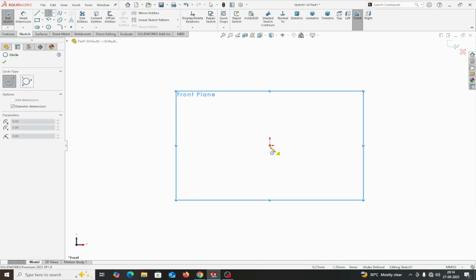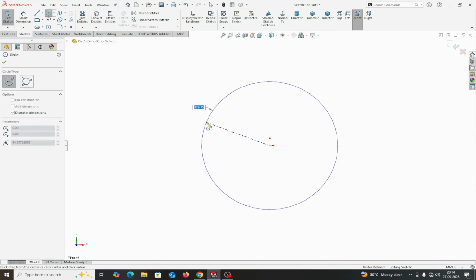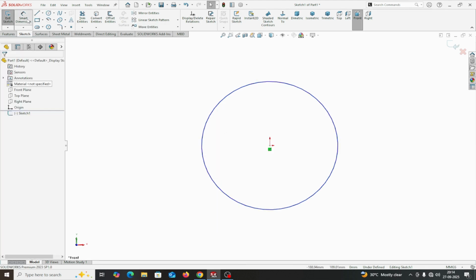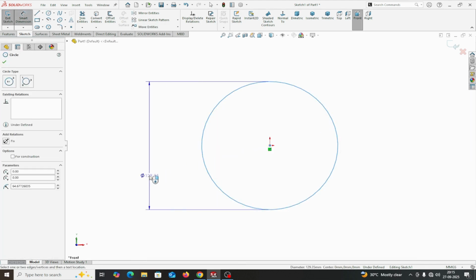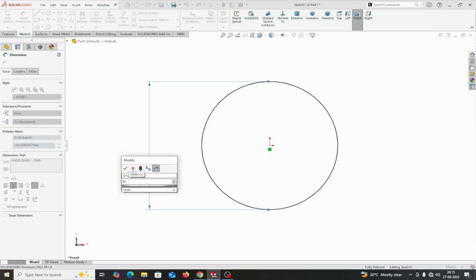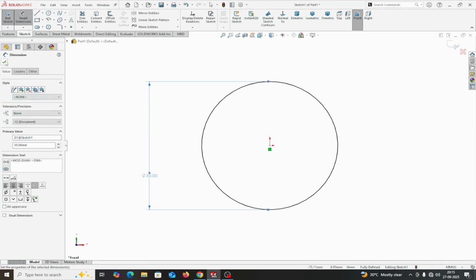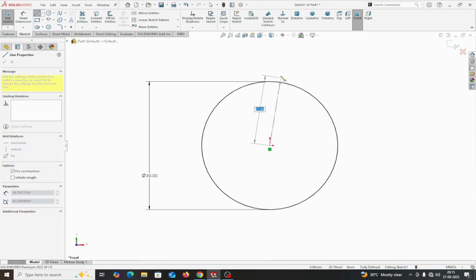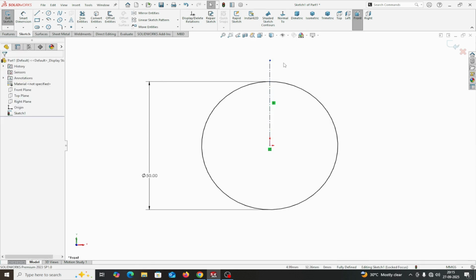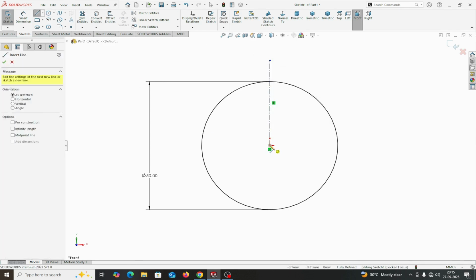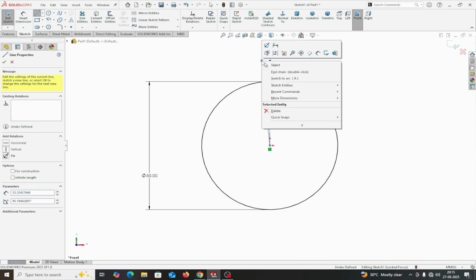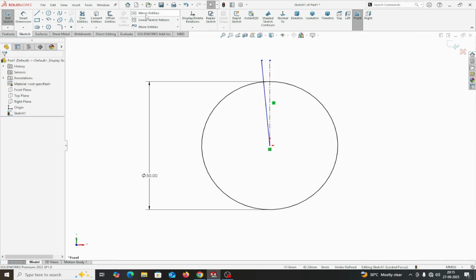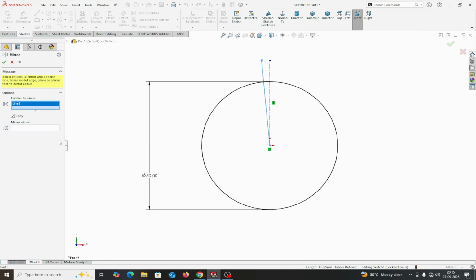This one, circle. This diameter I am taking 50 mm. And I am taking a center line, this one, and create two lines here. One line, mirror this line, mirror about, please ensure copy should be checked. This one and this one.